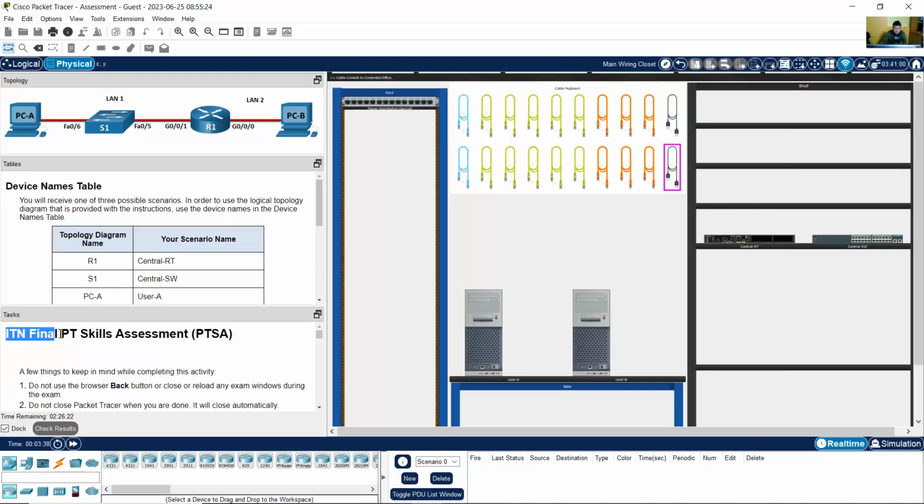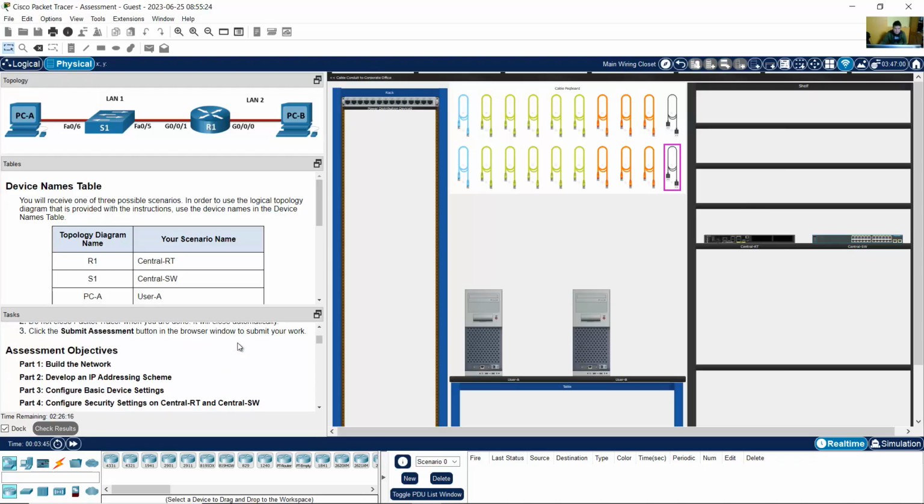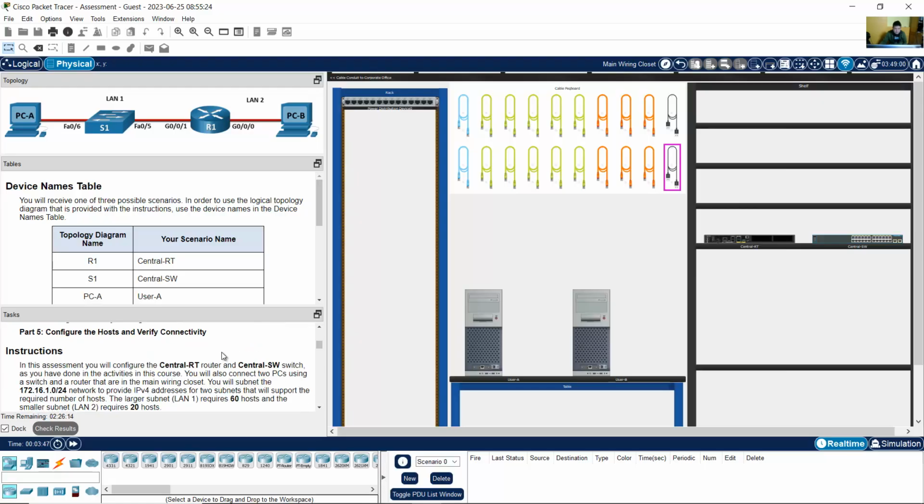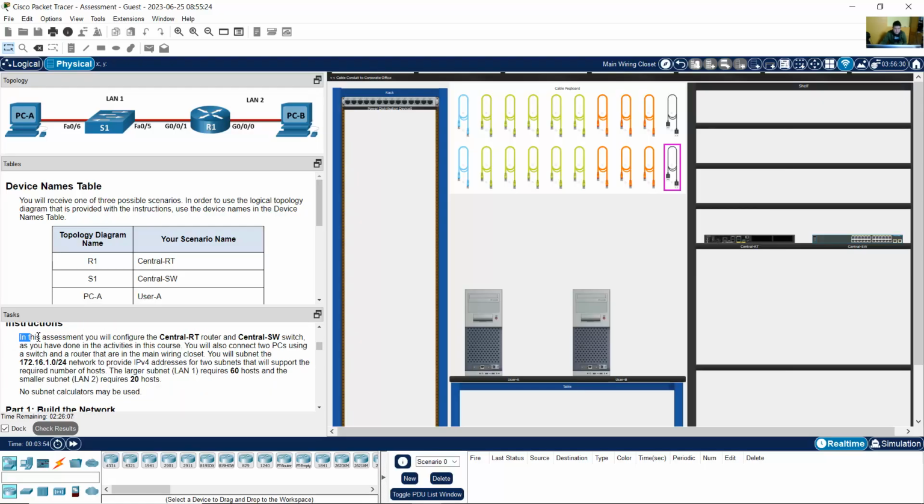Introduction to Networks Final Packet Tracer Skills Assessment, PTSA. In this assessment, you will configure the central RT router and central SW switch, as you have done in the activities in this course. You will also connect two PCs using a switch and a router that are in the main wiring closet.